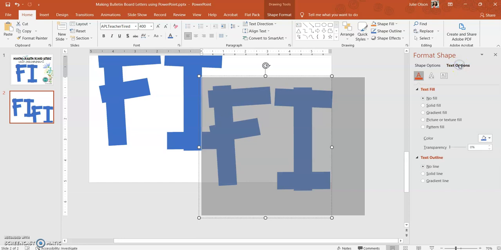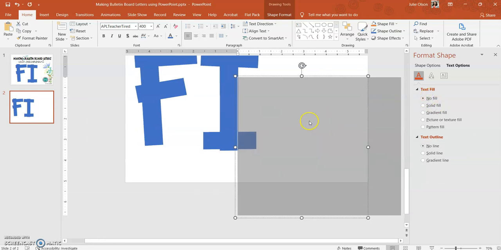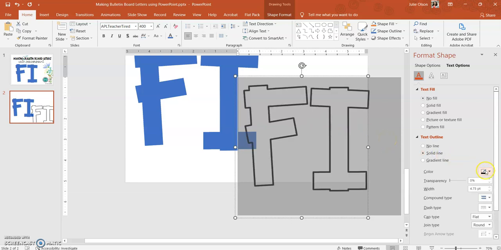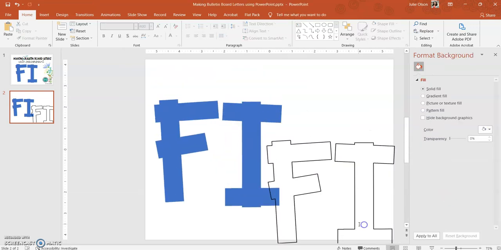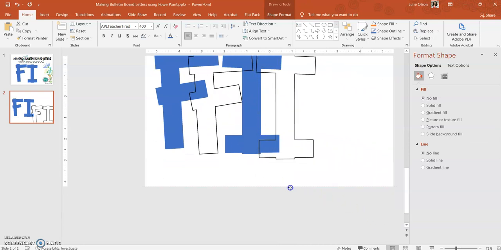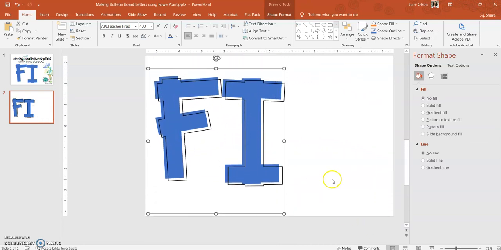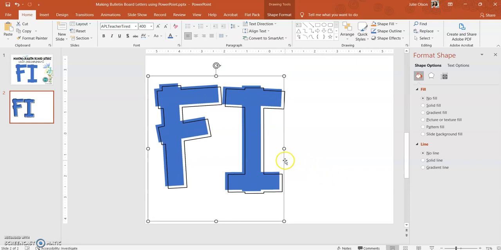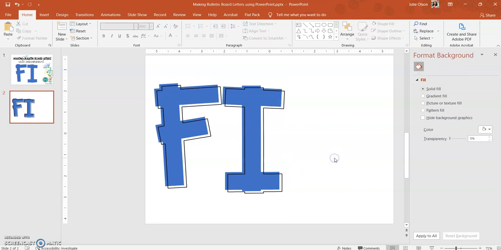I'm going back to that text options again. And I'm going to click solid fill for a second, but then I'm going to go to no fill, and it's going to look like it disappears. Still highlighted, we're going to go to solid line, and then we're going to choose that outline again. I don't need it to be quite as thick for the layering effect that I want, so I'm going to go down to 2 points instead. I'm going to take away the highlighting, and I'm going to layer the outline on top of the solid letter and give it kind of a cute 3D effect.